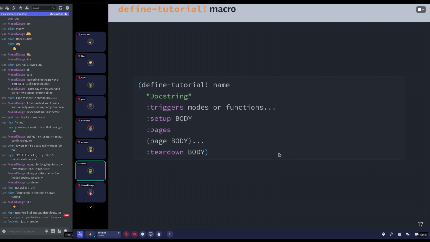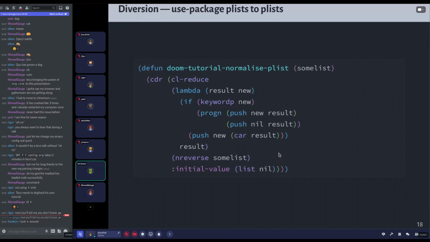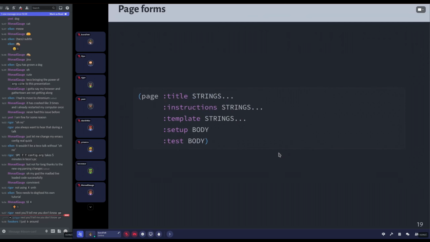Now, what this involves is running whatever body is defined for the setup parameter, and then you have a whole collection of tutorial pages. You can run through those, and then when quitting the tutorial, it will run the teardown function. So this is what allows you to set up the interface and also get rid of anything that you want at the end of this tutorial session. So yes, this uses the same sort of style as use-package for the plist, which is actually quite easy to turn into a normal plist. For some reason, use-package overcomplicates it, but anyway, just to give you an idea, that's what it looks like.